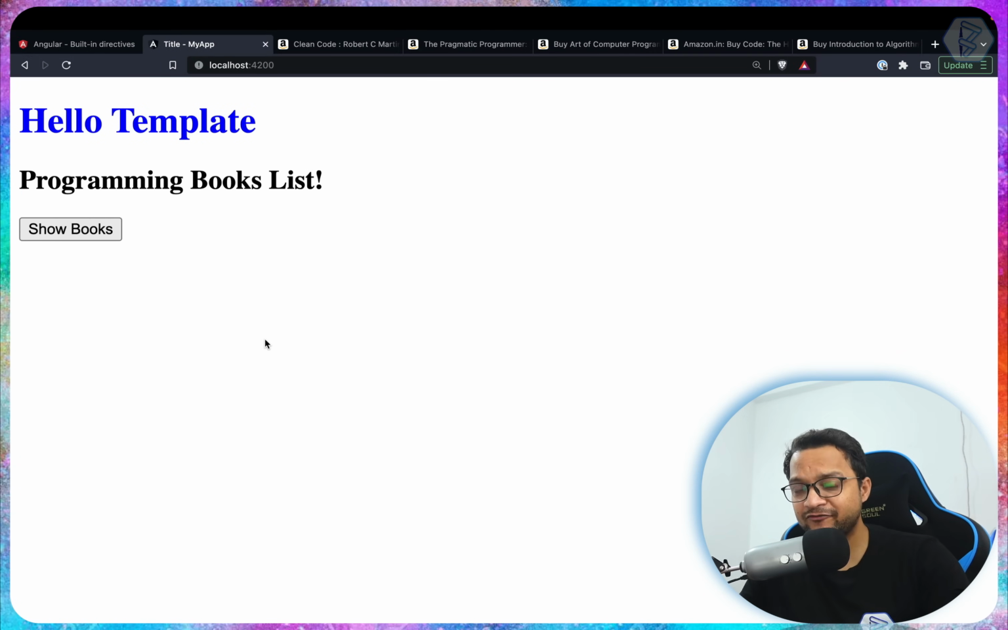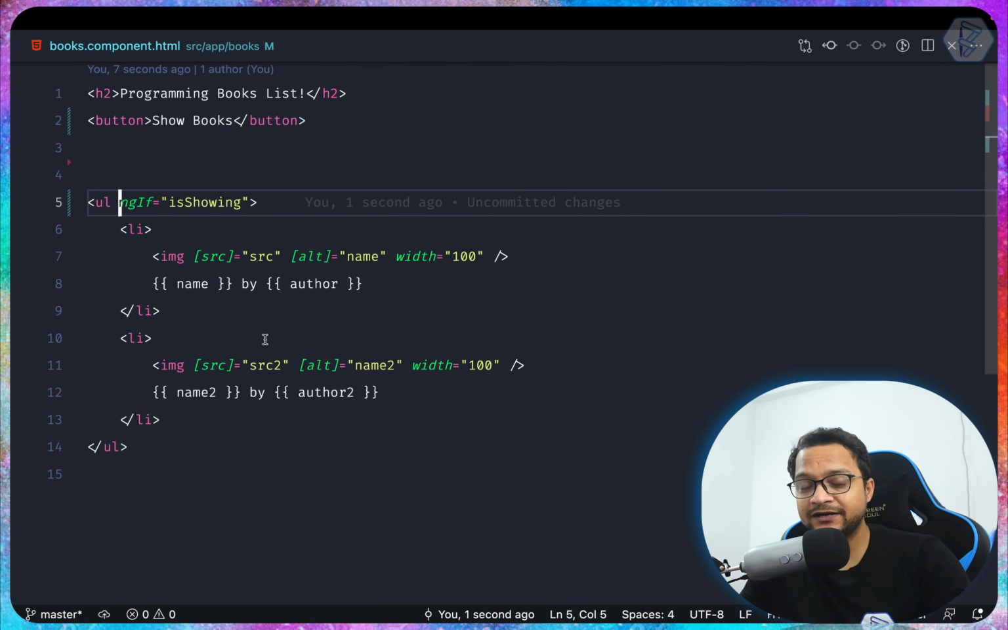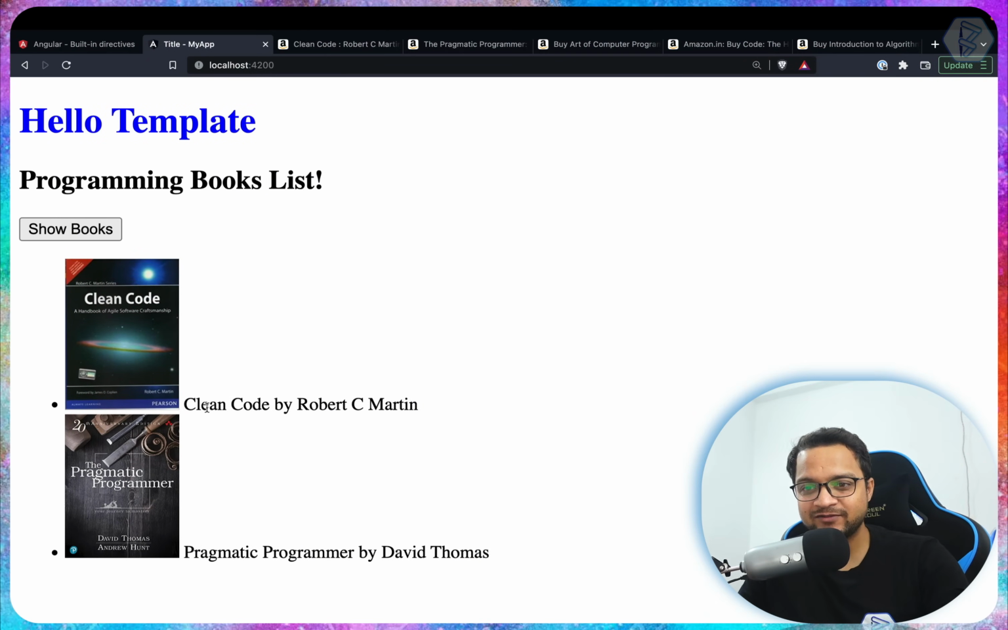So remember, whenever you use the built-in directives here, especially a structural directive, you need to use an asterisk, and then you define the directive name. So asterisk ngIf isShowing. Now if I go, you can see we have the books.